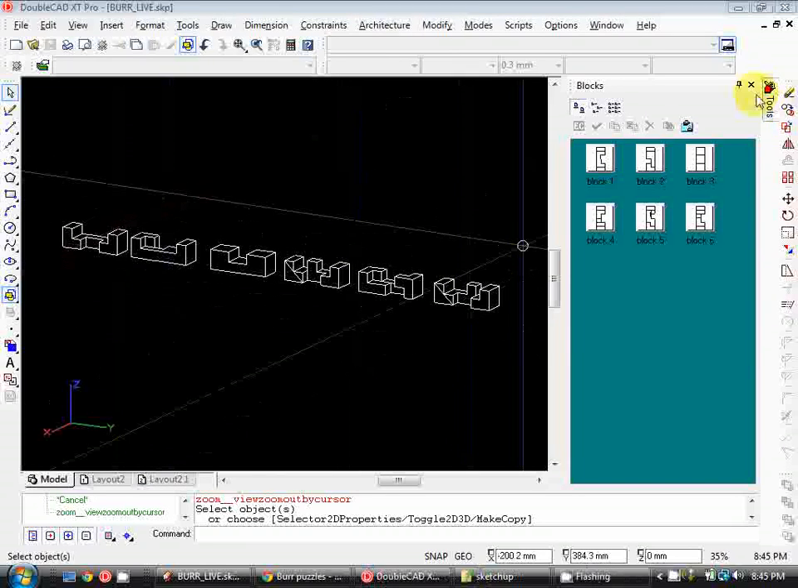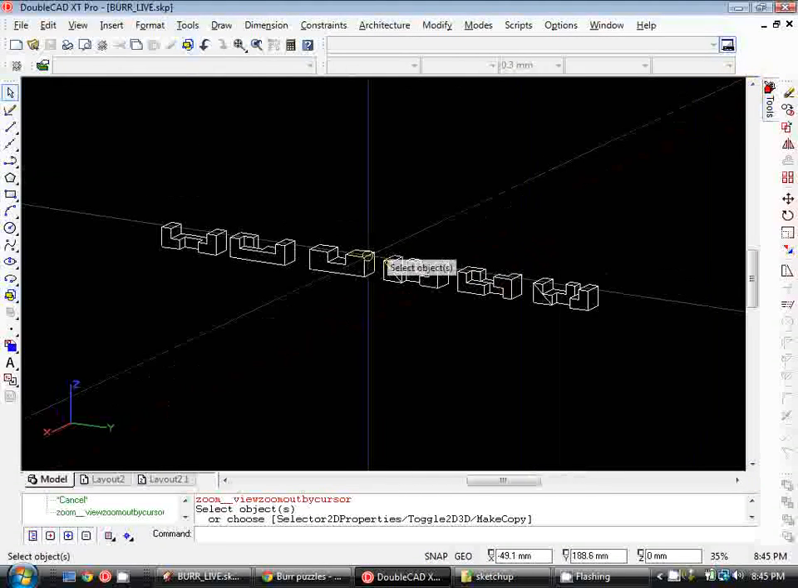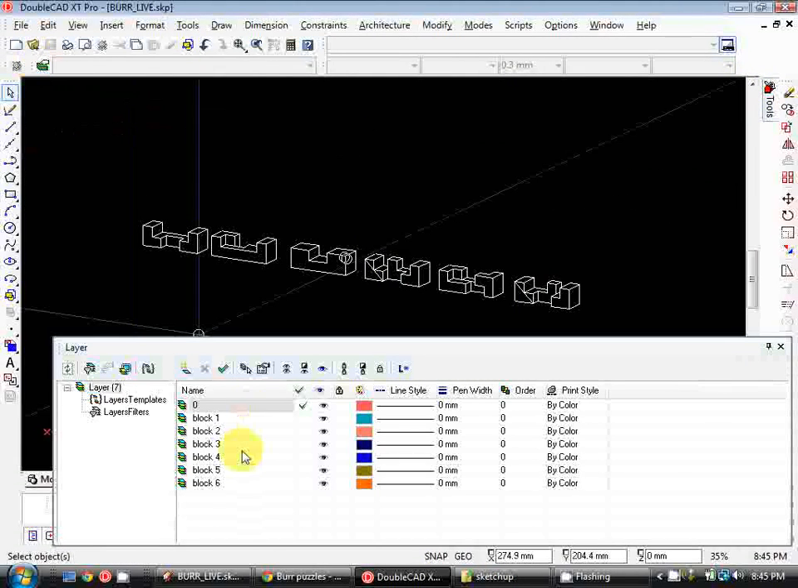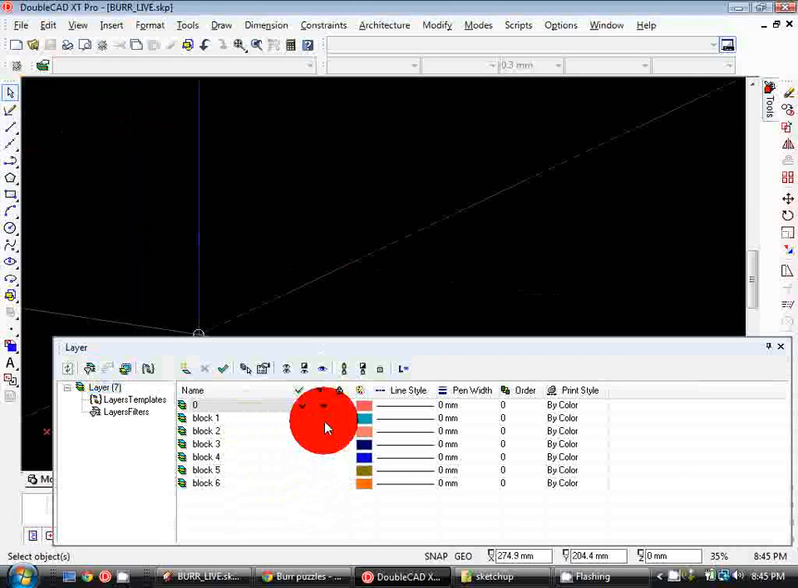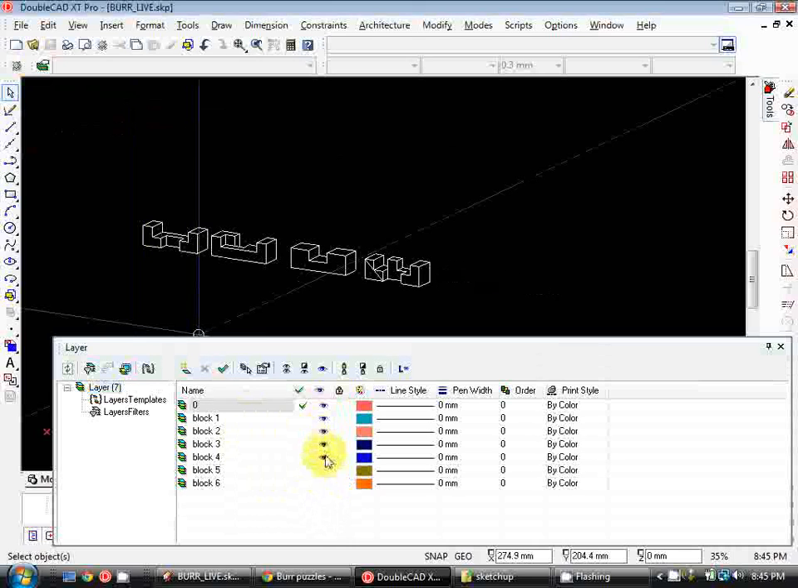0.35, so I can close this blocks palette because we won't need that anymore, and I'll open up the layers palette, and you can see that DoubleCAD's brought through each of the layers that we set up in SketchUp, which is handy because now we can turn off each of these blocks individually by simply using the layer control. So this will make it very easy to set up our views.